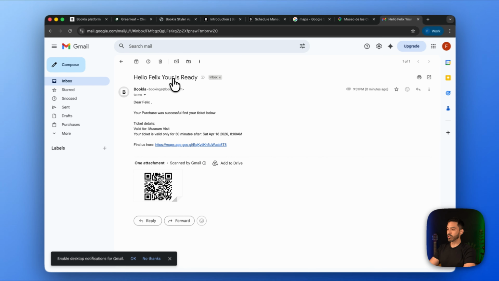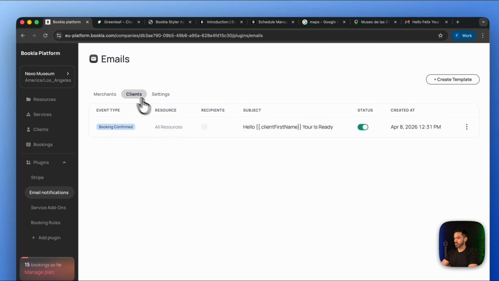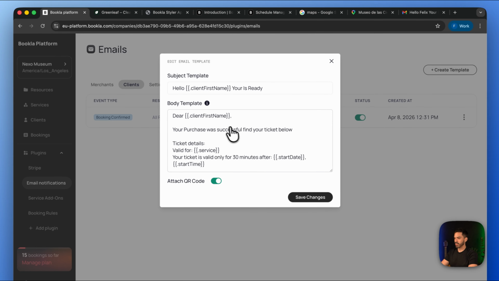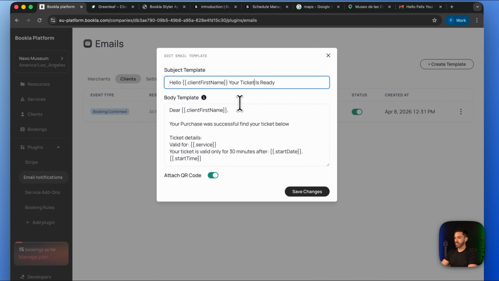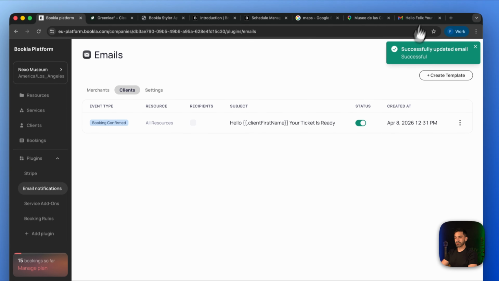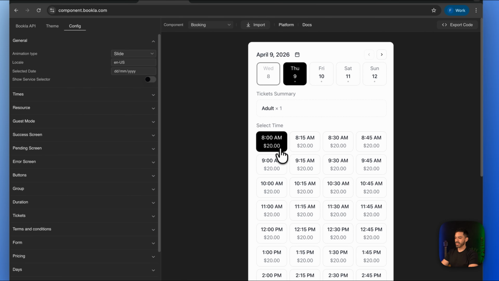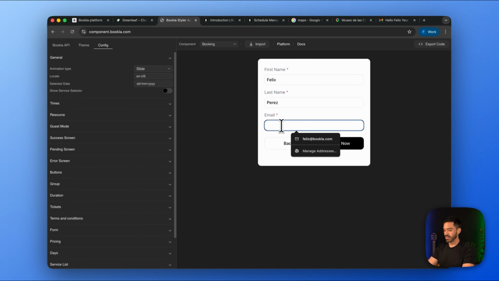Hello, Felix. Your is ready. There's a mistake that we clearly made in our template. So let's come back to our template and figure out what it was by editing the template. Your is ready. No, there was no mistake. We forgot to type ticket. Your ticket is ready. Save. Now let's test it correctly. Believe it or not, I did that just to test it again. No, I'm kidding, I didn't. So we have this, we buy this service, and then we add our data. So you can see that this is live. This is not staged.